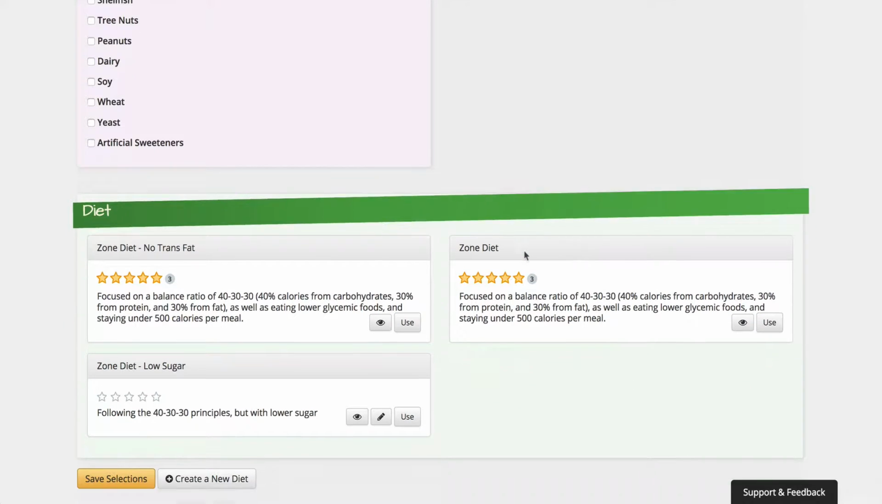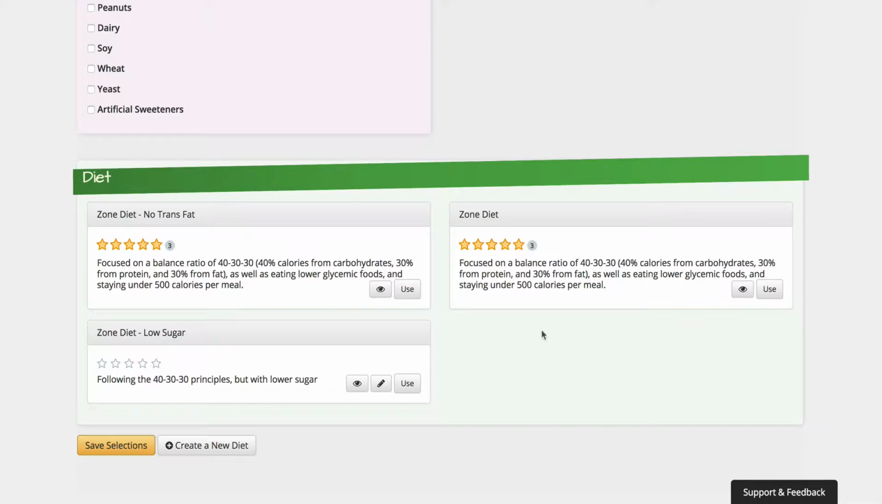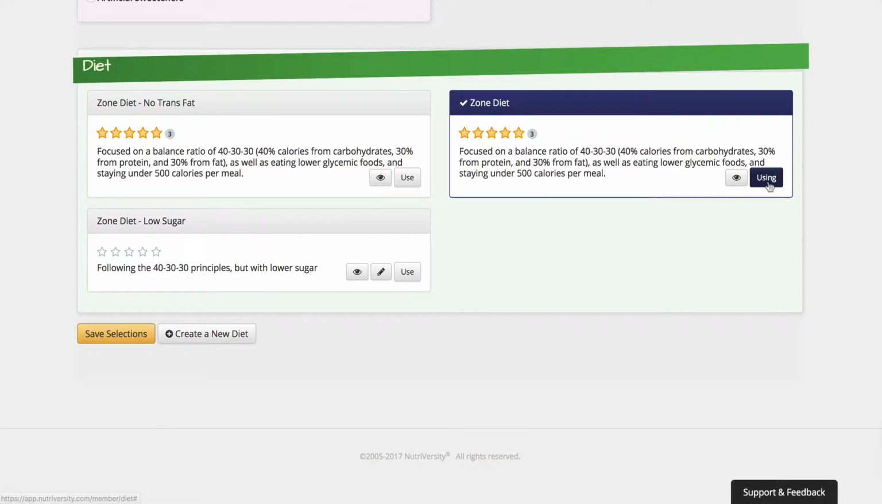Down below, you're going to see that we have different diets that you can choose to follow. Over time, we intend to add more recipes and more diets, such as the popular paleo diet and maybe some others. To choose your diet, it's pretty easy. You just click the Use button. And when you do that, you'll see the button lights up blue to indicate that you're using it.